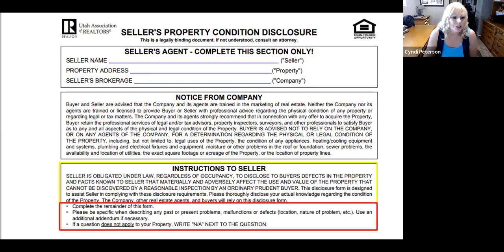However, please make sure that you are explaining to your sellers, even if they don't live in the home or haven't lived in the home, they still need to fill it out. If it doesn't apply, they put NA next to it. If they don't know, they don't know, and they can write that they haven't lived in the home. But try to get them to fill it out as thoroughly as they possibly can, because it really protects them more than anyone. And it does say instructions to seller.